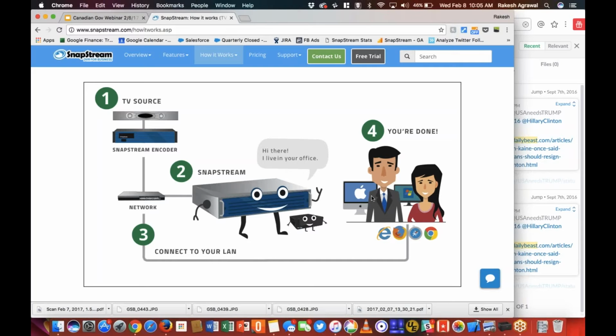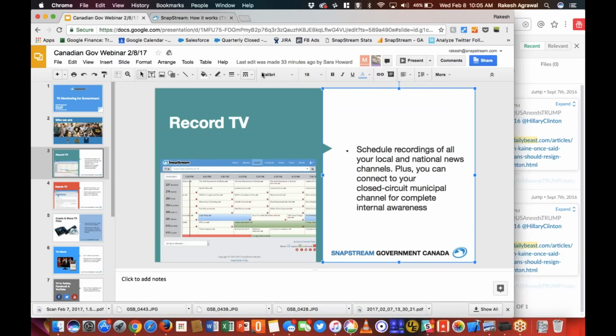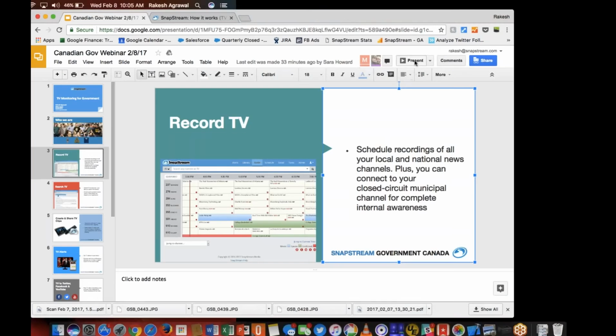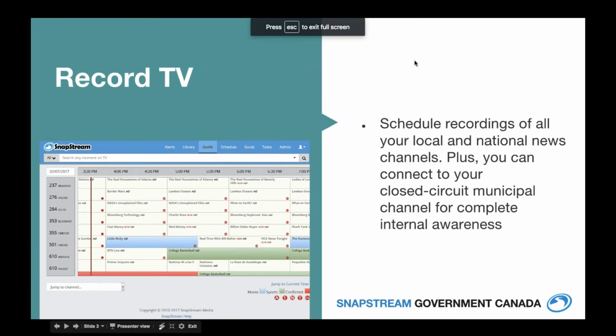Connect over the network using your web browser, and you can see essentially what's coming on TV. You can watch shows live. You can do searches, etc. So that's what I want to take you all through in this overview of the features.